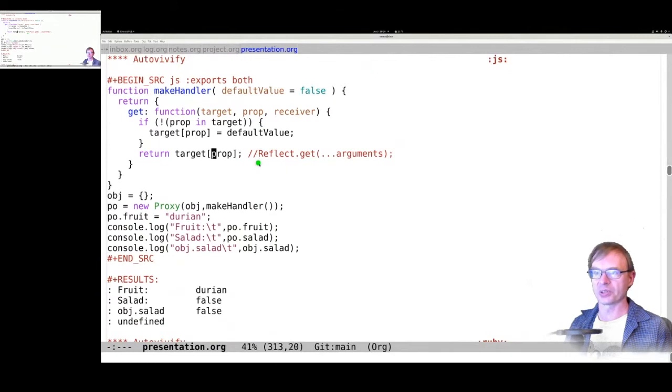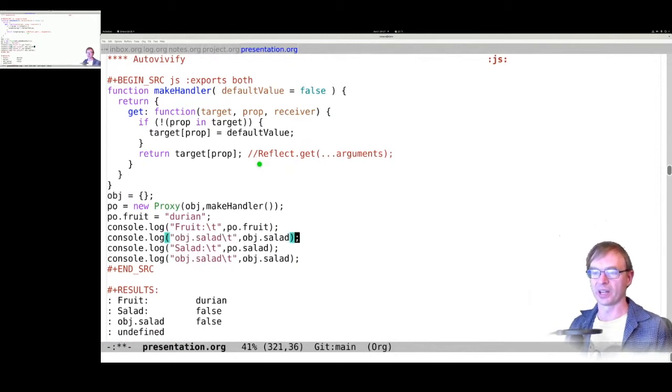So this is just going to return the thing, and it's going to set it to a default value. So for fruit, we're going to ask for fruit, and it's going to return the durian. For salad, it's going to set a default value. And then I'm going to show you that that value persisted throughout the object itself, not just, so there's the original object and the proxy object. So by querying the proxy object, it exists. Okay. But maybe I want to show you this, where we'll ask for salad from the object first, then the proxy object, then the object again.